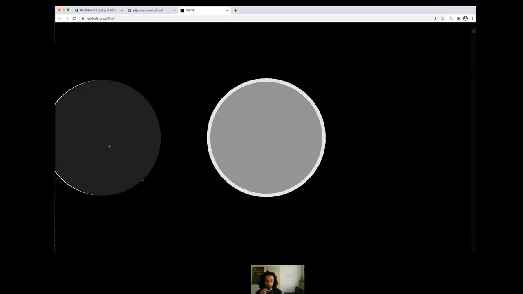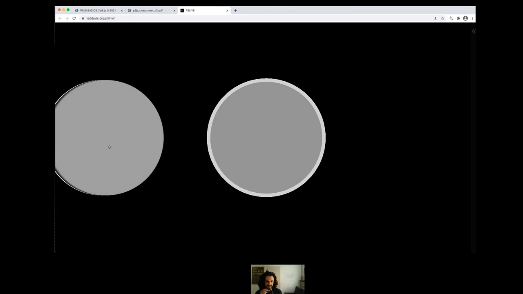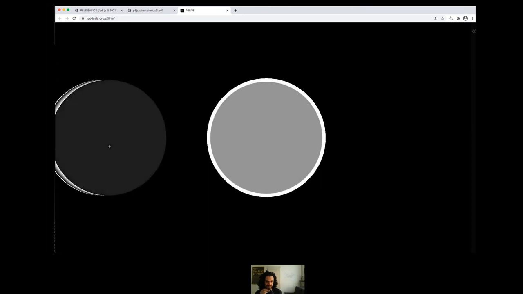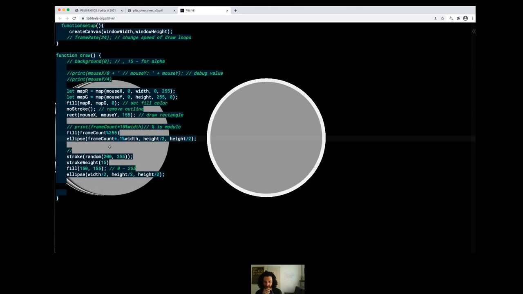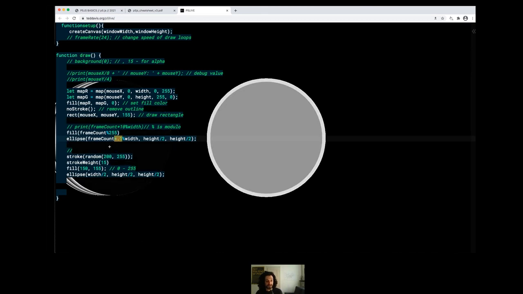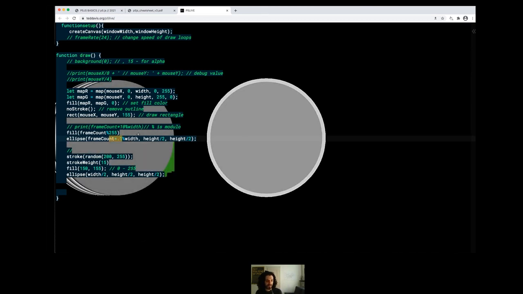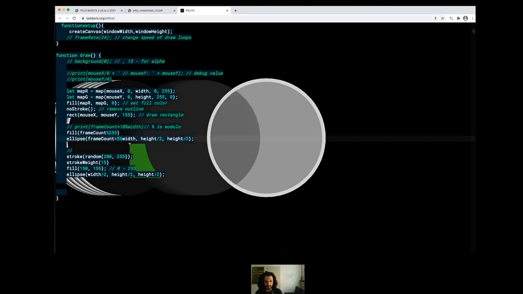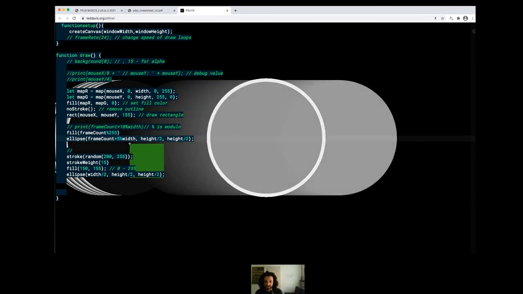Or 0.1, and now the thing is going to move super slow across the page. You can just barely see it moving there. So we can manipulate this value that's being limited by the width by multiplying by a big or small number. Okay, thank you. Yeah, so maybe 0.5 is a nice speed.